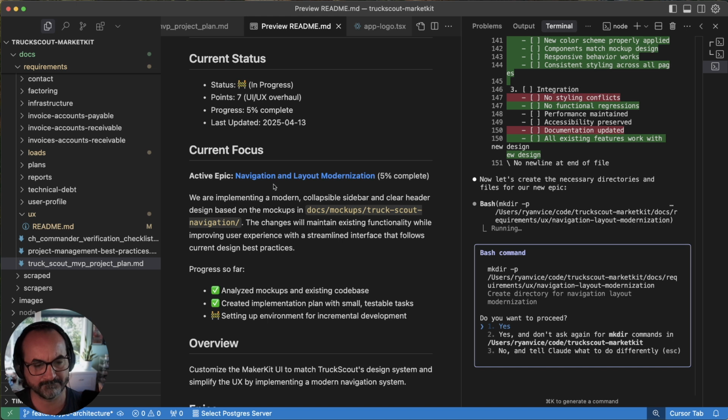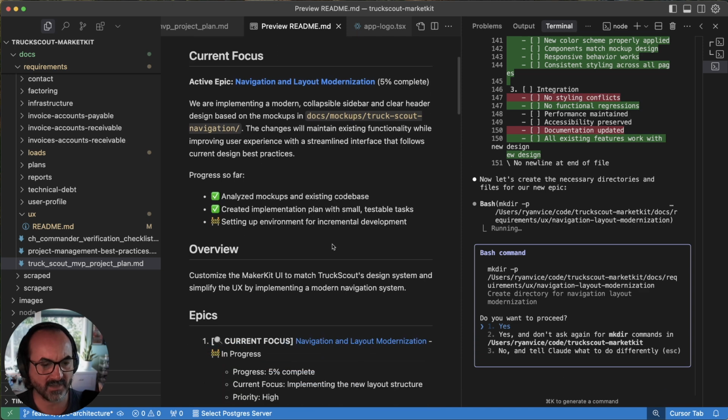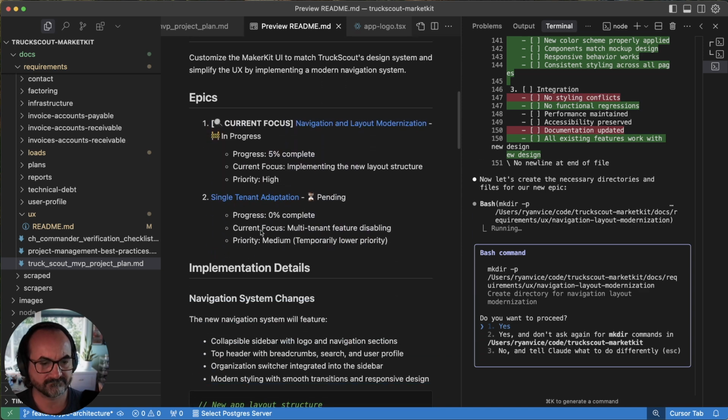And then active epic. This is the current feature that we're working on. Navigation and layout modernization. We are implementing a modern collapsible sidebar. Blah blah blah. Progress so far. This looks pretty good to me.